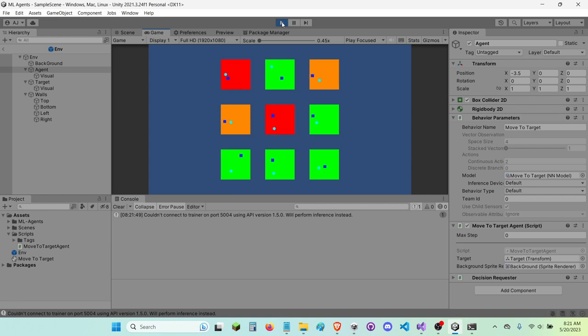Now we see some of them are still getting red, but some of them are also getting green. Awesome. And this is not learning right now. This is from what it has learned.